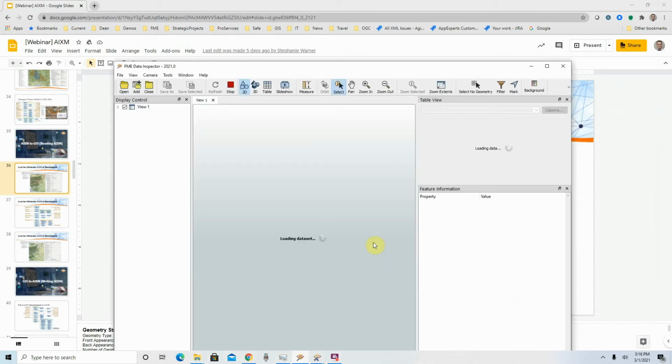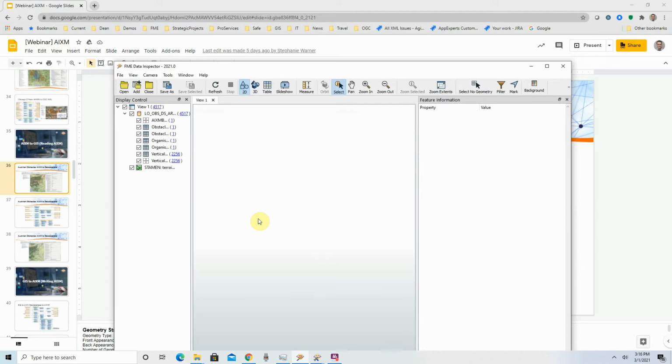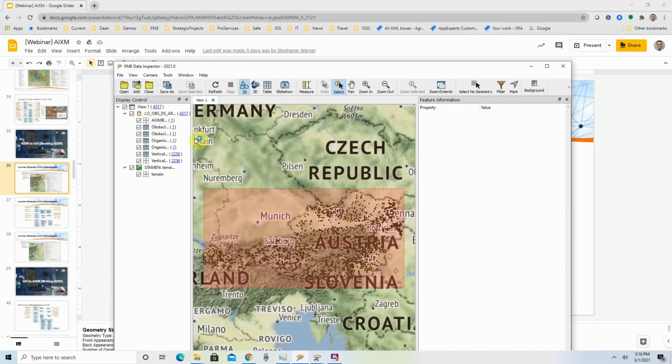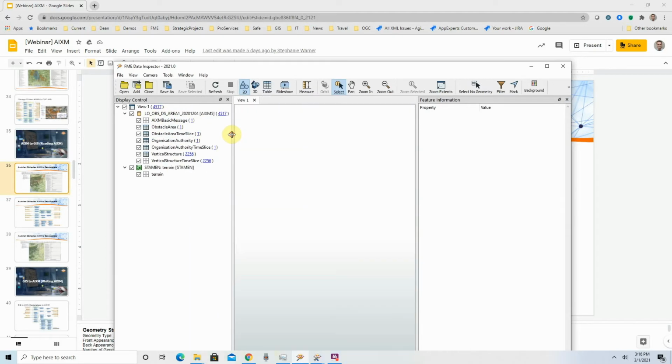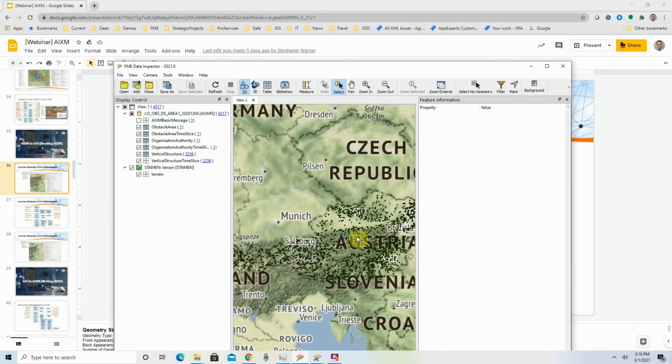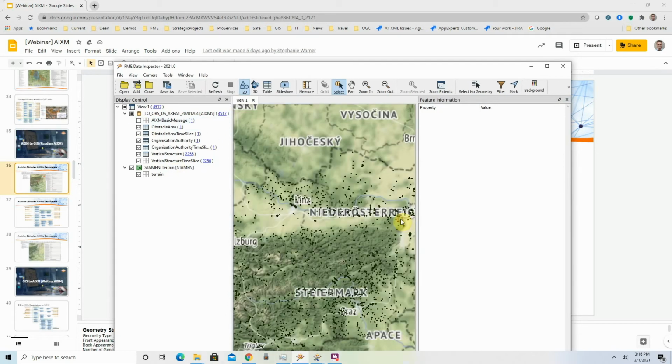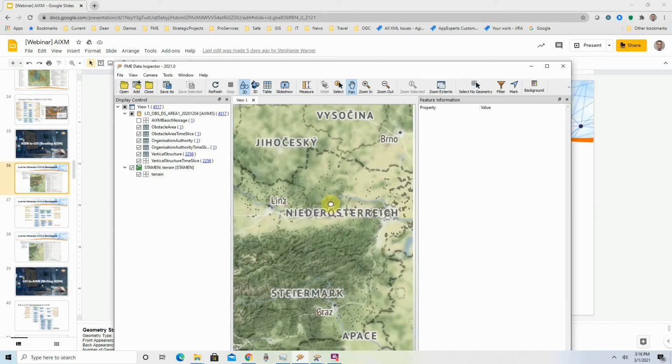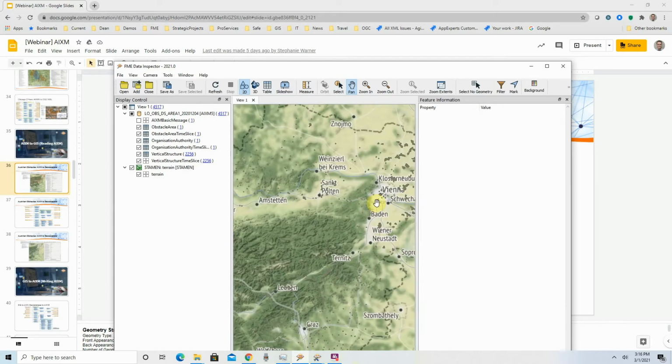Read that in with the AIXM 5 reader. We'll notice fairly quickly, as it takes a minute to load, that the FME Data Inspector shows you, as we saw earlier, the complexity of the data itself. We have the basic message, which is the extents of the data. If we click on one of these vertical structures, we see the geometry associated with it and all of the properties. What we'll do is zoom in to the area around Vienna.